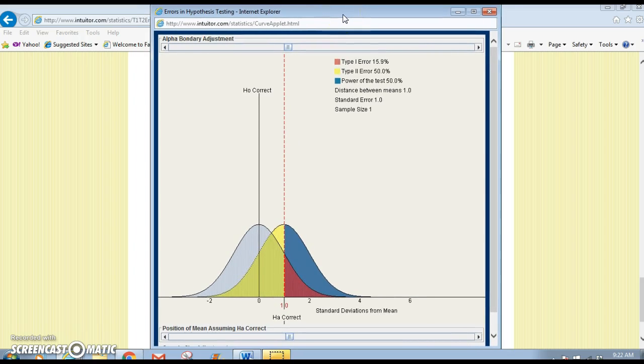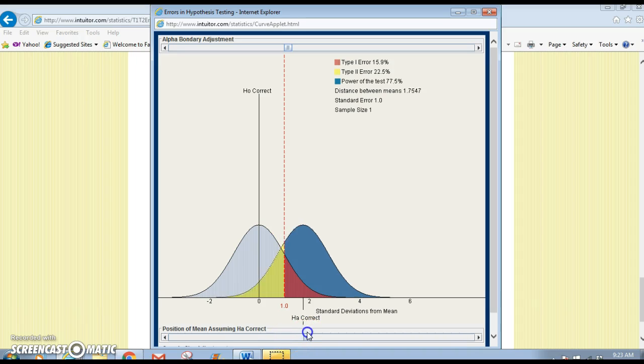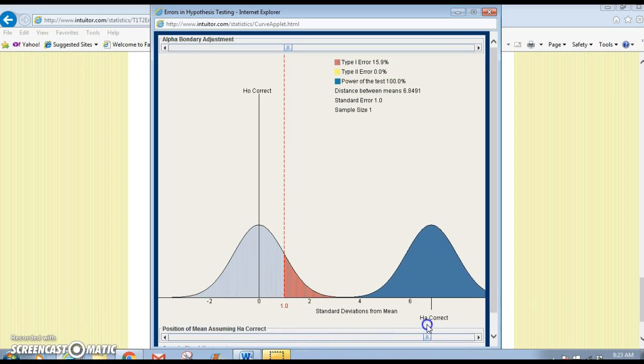Now, the first thing that you want to talk about is your type 1 error, and typically we set that to about 5%. So let me move my alternative hypothesis kind of out of the way so you can see the type 1 error right now is set to almost 16%, but I'm going to slide that to the right to about 5%. Okay. You want to explain what a type 1 error is to your students.